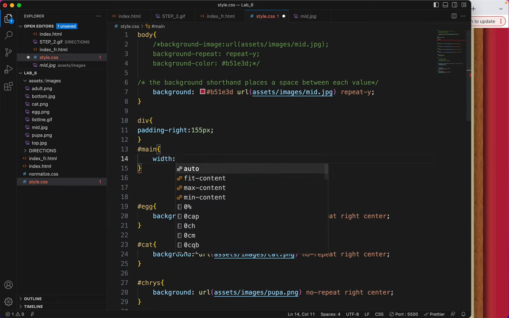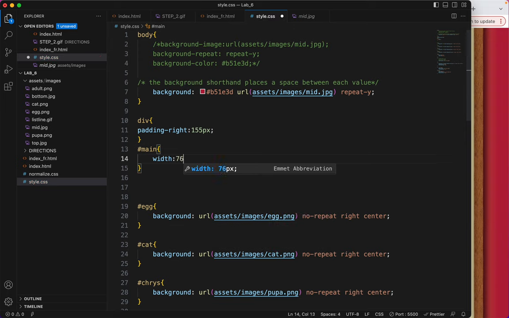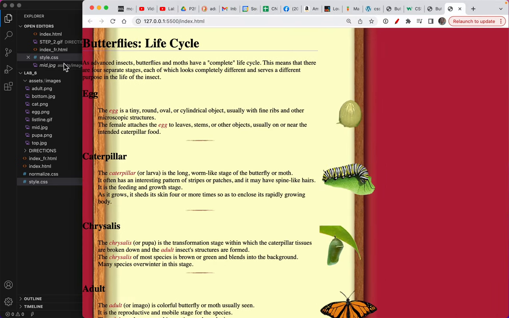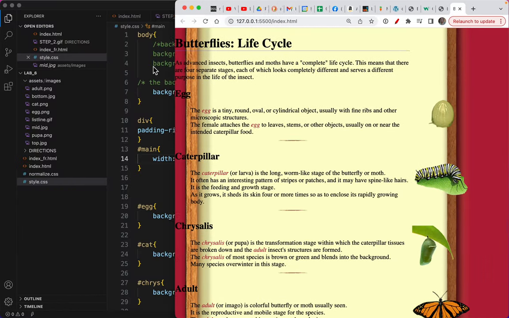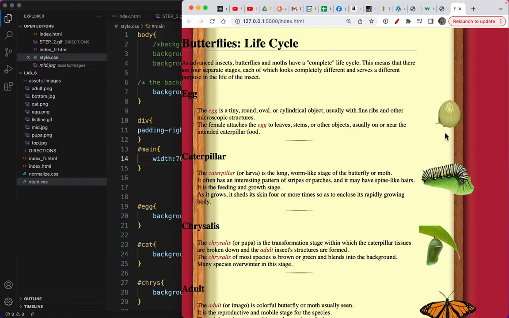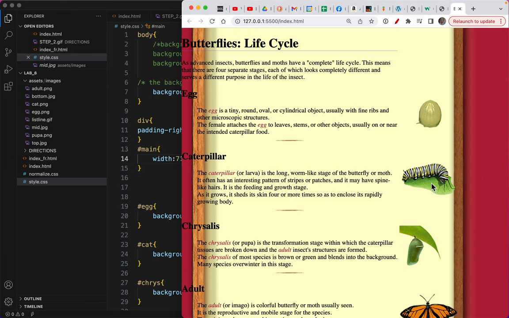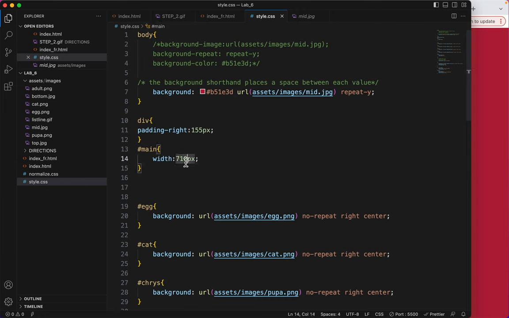And what did I say? 760? Let's just take a look at that and see if it reined it in. Yes, it did. Look, all the text now on the right side is looking good. I might want it to be less because I want those images to be inside. There, that's looking pretty good. Maybe a little fix there. Let's make it 700. Oops.